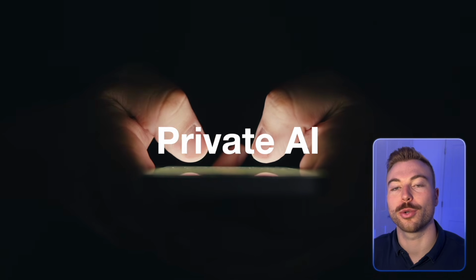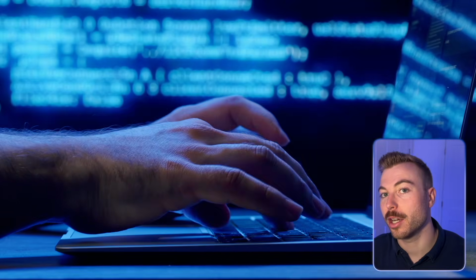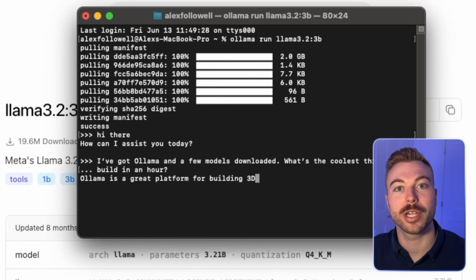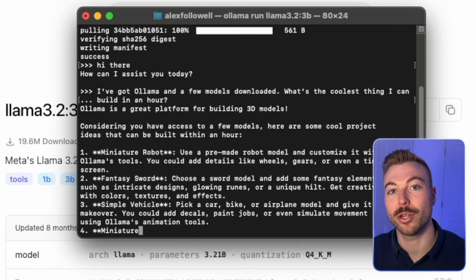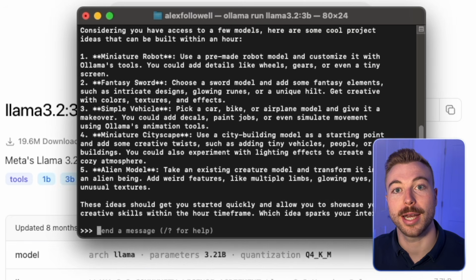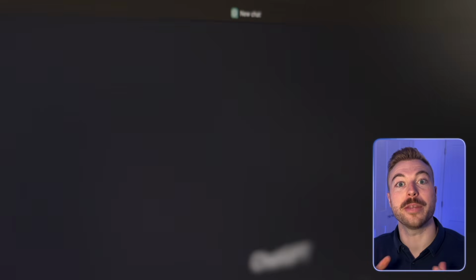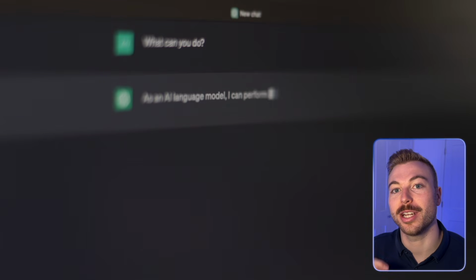Today I'm running something called private AI, kind of like ChatGPT, but completely offline. Everything you see running in the background is running completely locally on my computer, no cloud, no data sharing, just me and my AI running locally. And the best part is you can set this up in under 5 minutes.